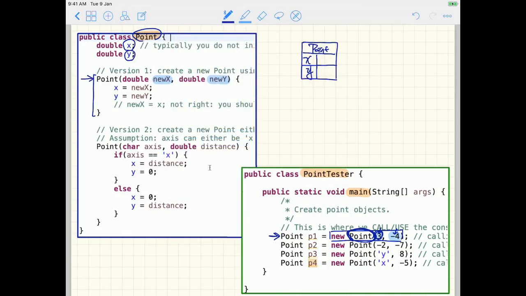Every occurrence of newX is going to be replaced by 3, and every occurrence of newY is going to be replaced by -4. So that means X is going to be assigned 3. X is over here. And Y is over here, and is going to be assigned -4. Okay, this is the first call.